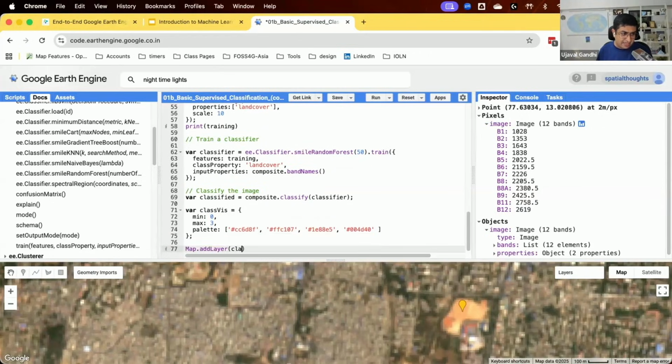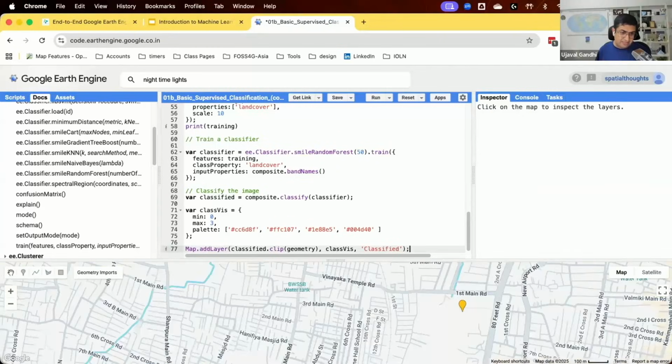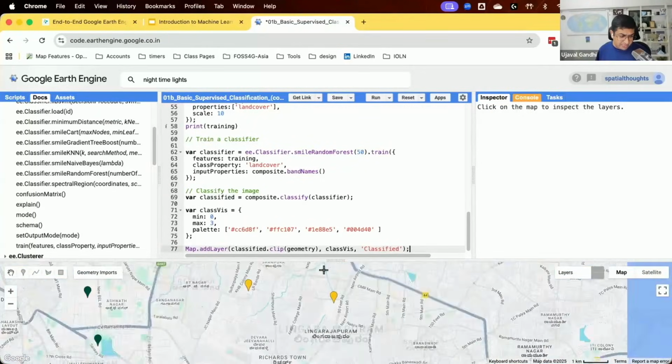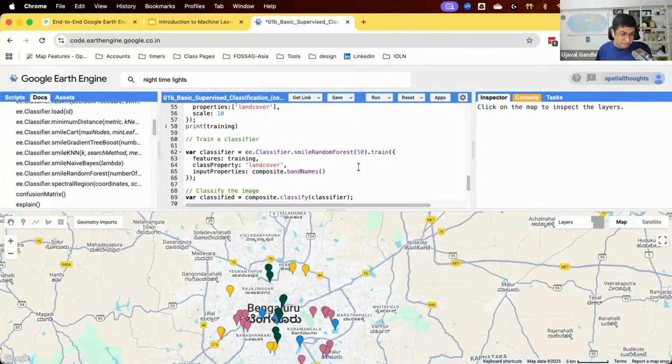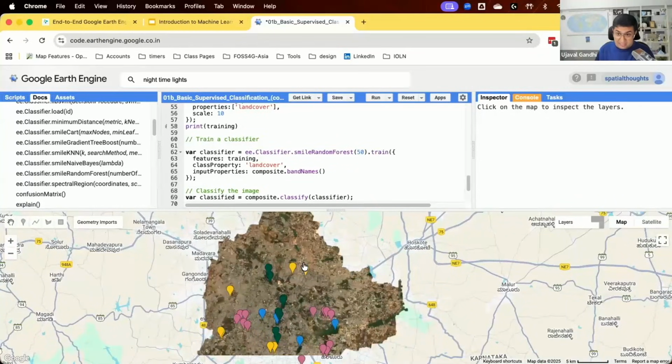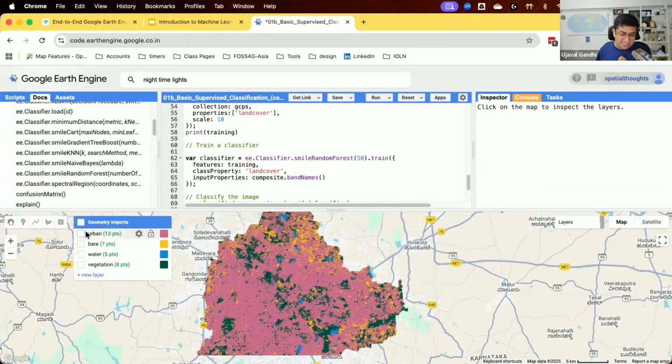Let's add it to the map. We'll take our classified image. And again, I've not clipped anything so far. It's a good practice always to clip things at the end, while displaying, or only while exporting. We'll have our class viz as the visualization parameter, and then this is the classified image. And we'll run this. What the engine is doing at this moment is first training the classifier, and then taking each pixel, asking the classifier to predict the class. It's doing this on many, many machines in parallel. And as you can see, as the output is being generated, it's streaming from the servers. And in just a few seconds, we have our entire city classified.